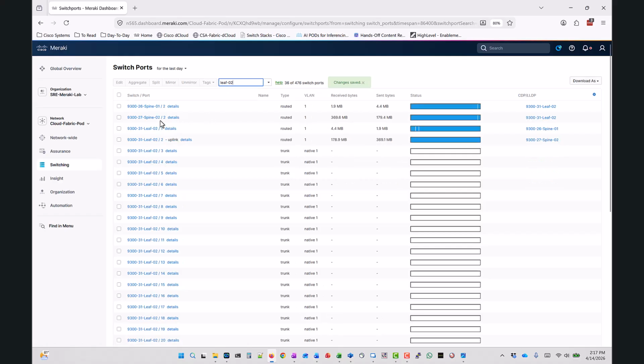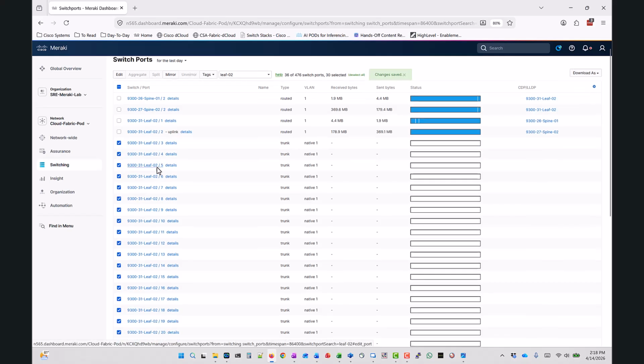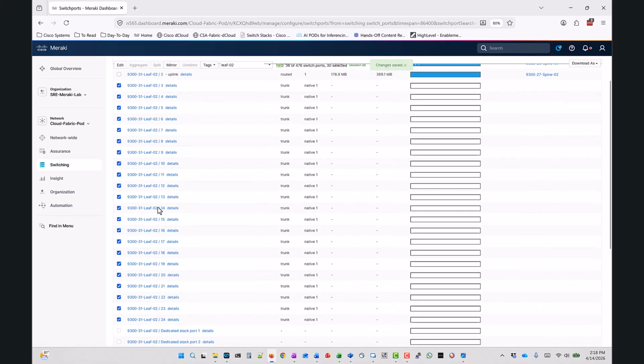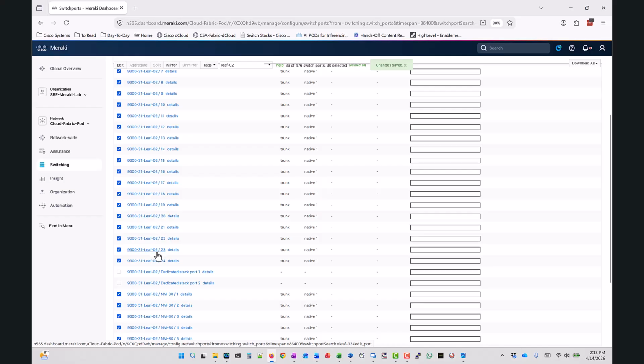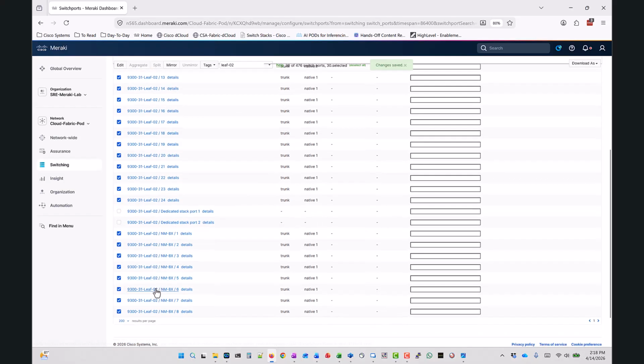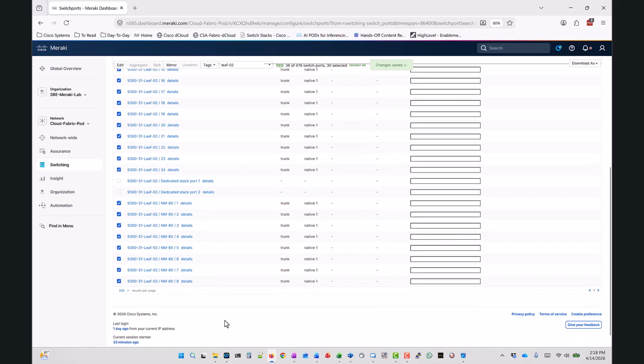But notice in here there are some that don't belong to leaf 02, and that's because the LLDP is showing those. Anyways, I'll select them all, and then deselect the ones that I don't want to change. Again, be aware and look out for names that aren't the one you've searched on because LLDP will add more in here. And again, the dedicated ports for our stack will be unchecked automatically.